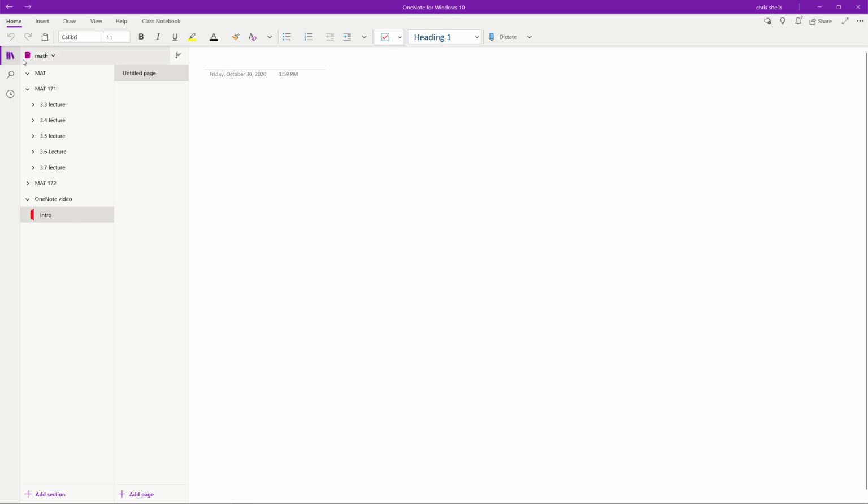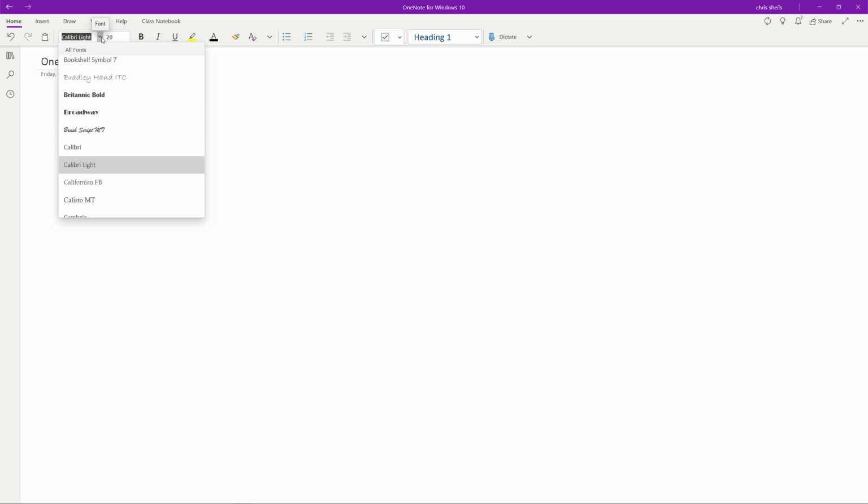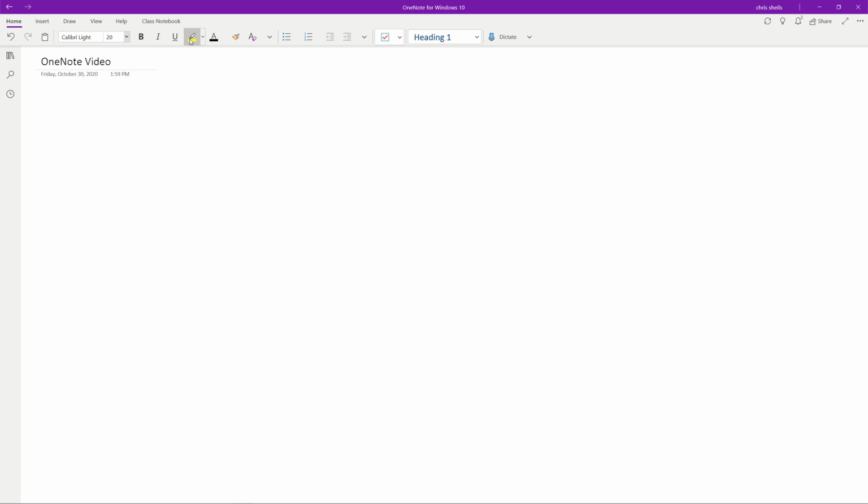If I go back to this blank page that I have here, you can collapse this navigation thing just by clicking right here in the upper left-hand side. I can click up here to add a title. So I can say this is a OneNote video. You can, of course, change the font and font size like you would in Word. We have basically all of the Microsoft Word basic text options up here.